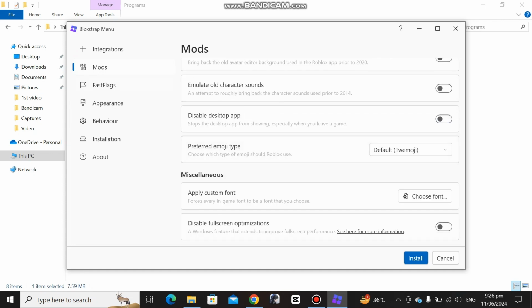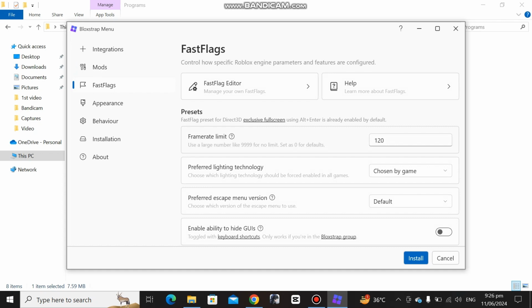Then click the fast flag. This is the useful part. First, you can set your frame rate. So I choose 140. Then scroll down to prefer lighting technology.